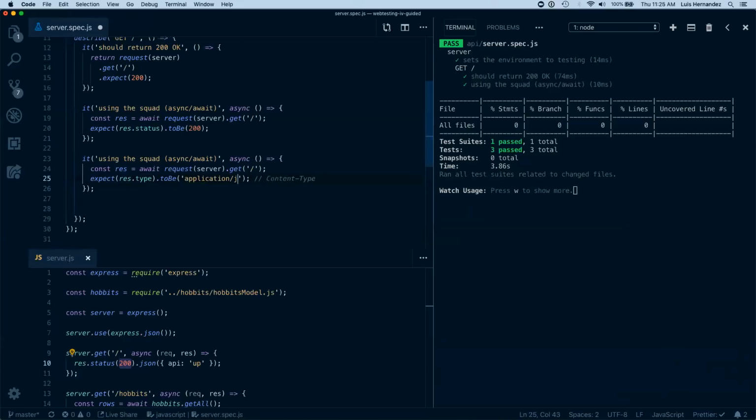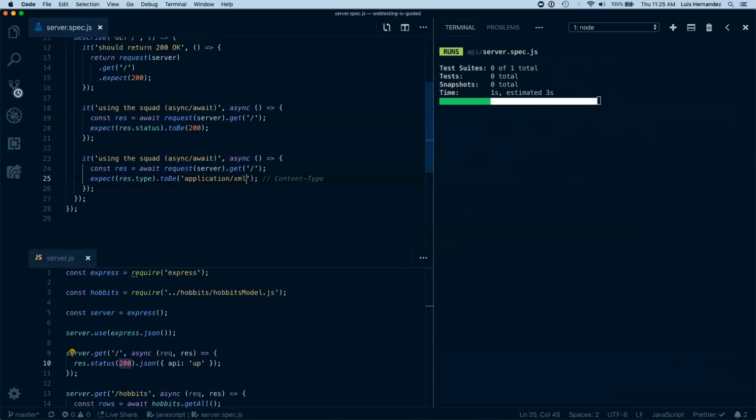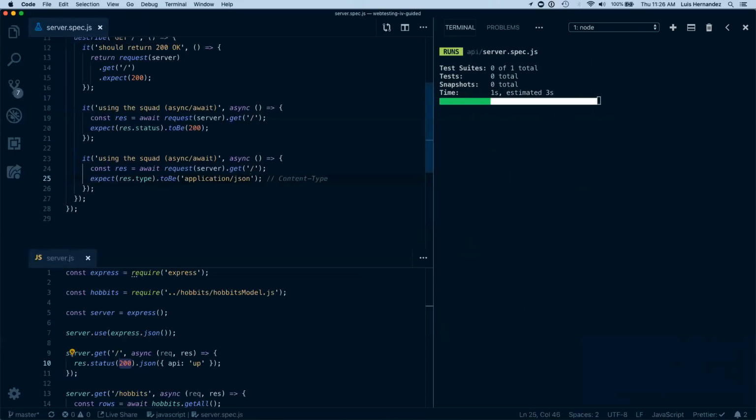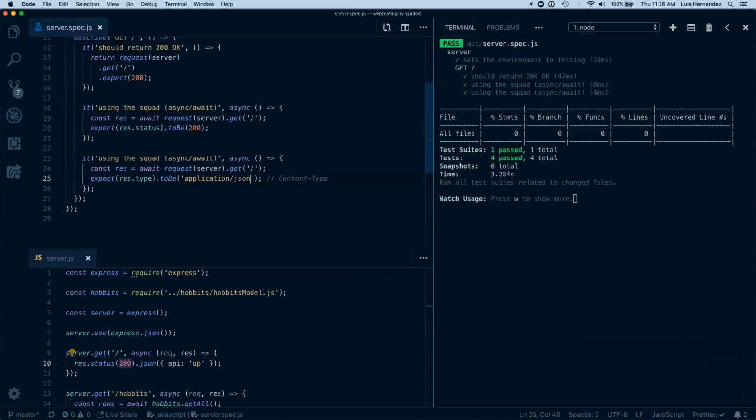I'm gonna change this to make it fail. Say XML. I'm gonna say I want this to be application XML, which is another format for transferring data over the network. And it's gonna tell me, you wanted XML, but I gave you back JSON. The server gave me back JSON. So now we fix it because now we know that we're looking at the response type correctly. We saw it fail. Here we go.